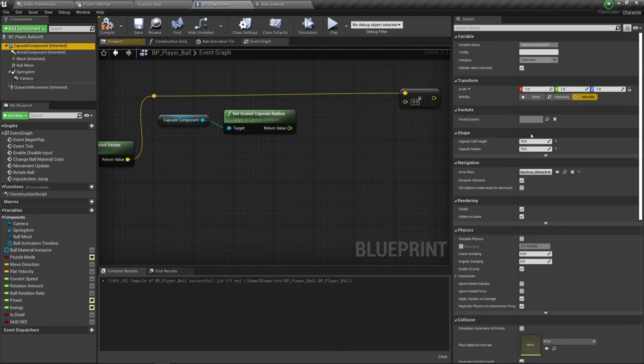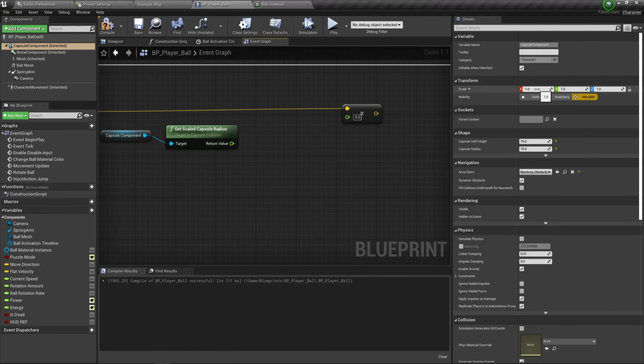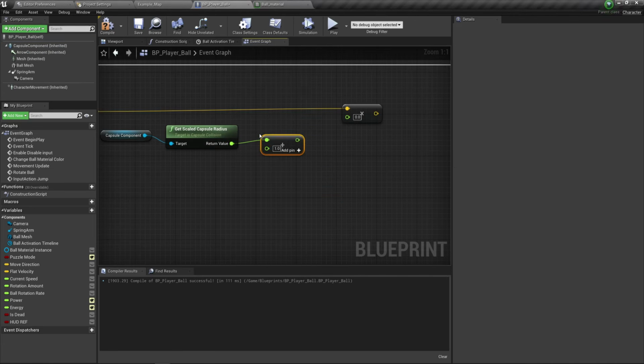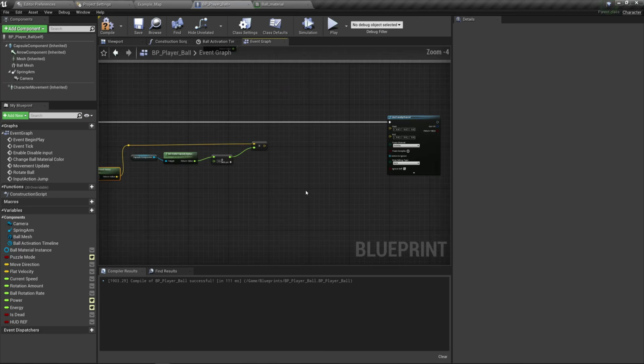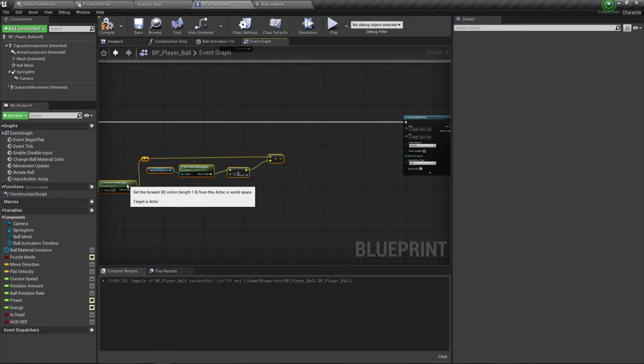So basically the capsule radius is 75. We are going to scale it by the component scale, which is basically the scale of the component, which is 1. So after that, we are going to say from here, plus float, and we are going to add to it 10. So the value of 10. And this is the value that we are going to plug in over here to multiply with the actor forward vector. Because now, let me just move these a little bit down.